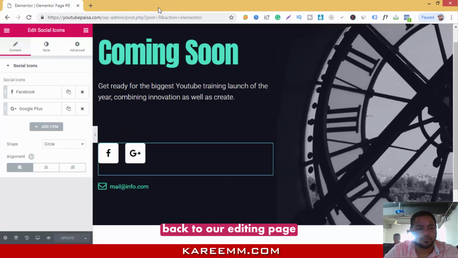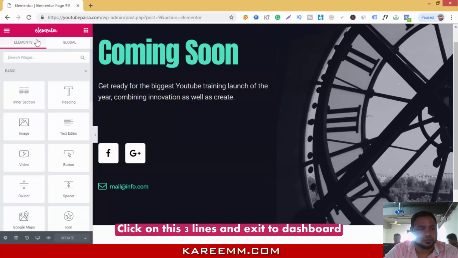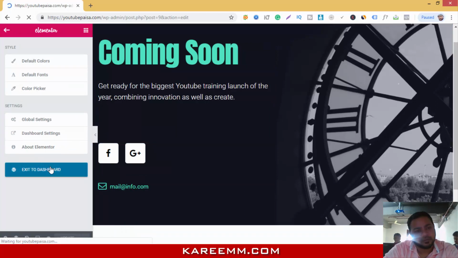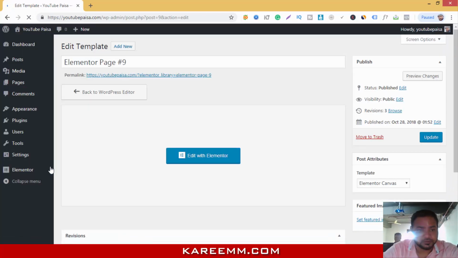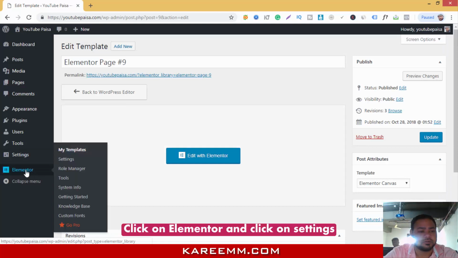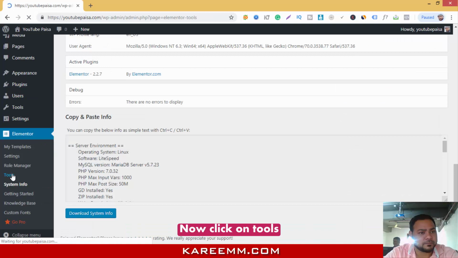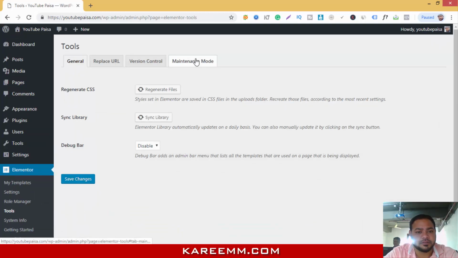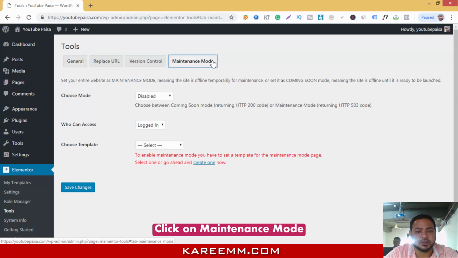Back to our editing page. Click on these three lines and exit to dashboard. Click on Elementor and click on Settings. Now click on Tools. Click on Maintenance Mode.